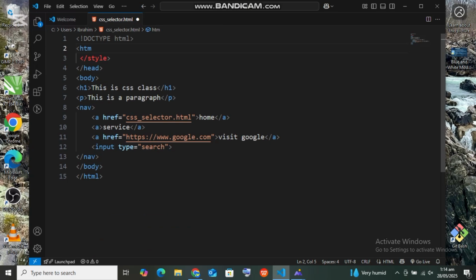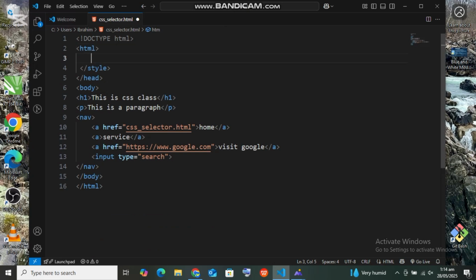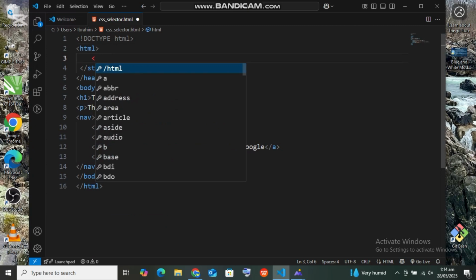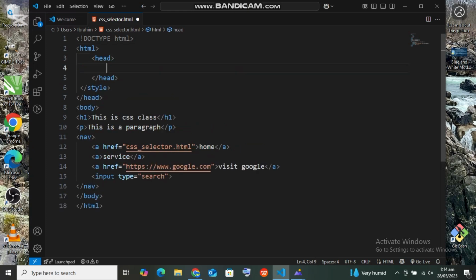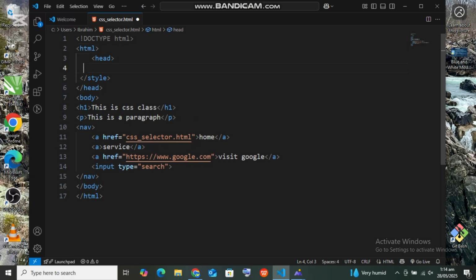So what's going on? I've erased the HTML tag, so let me write it back. I've erased the head tag as well. So now let me apply some style sheets. Let me apply some styles. Let me start with the body.